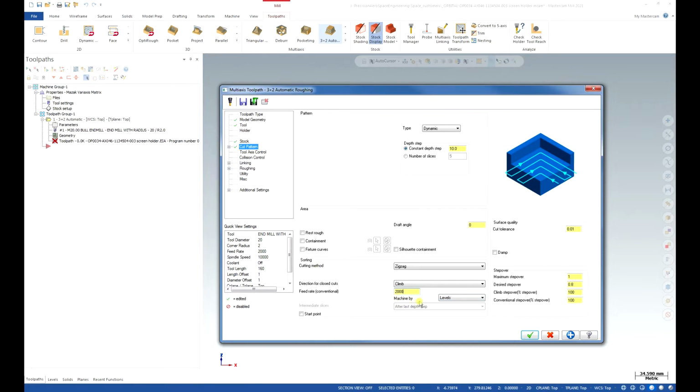And as well, a sorting option, you can machine by levels. So it will cut one depth everywhere on the 3D model. And then we'll go to the second depth and machine everywhere. So if you have a lot of pockets, it might result in a large quantity of retractions. With the region option selected, if you have multiple pockets, it will finish the first one before moving to the next pocket or the next area.